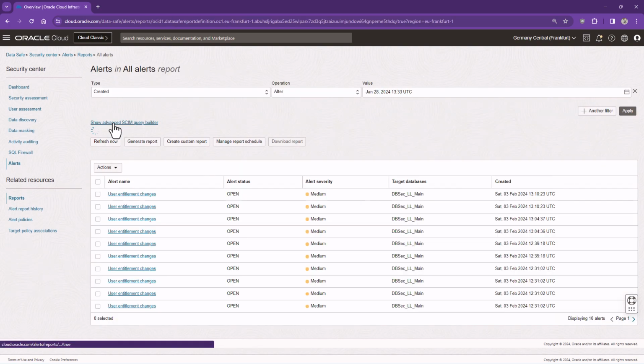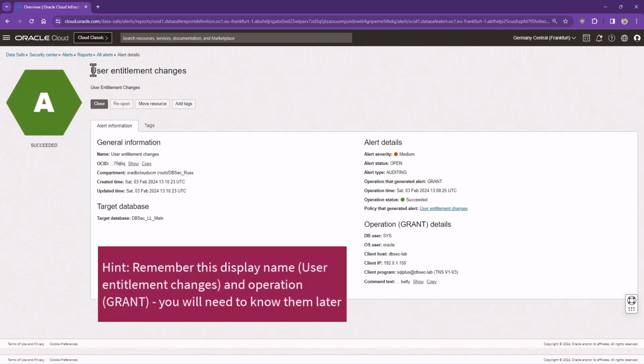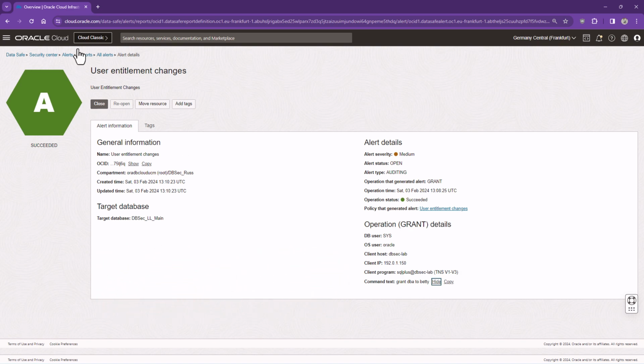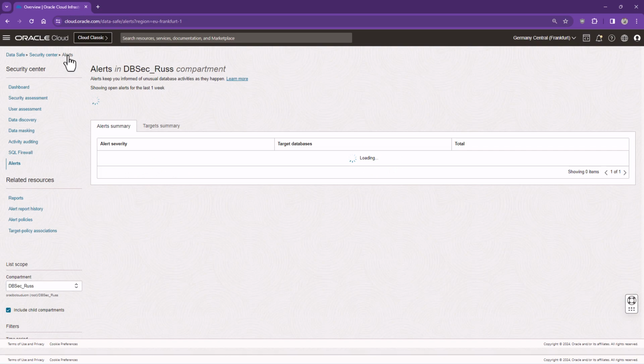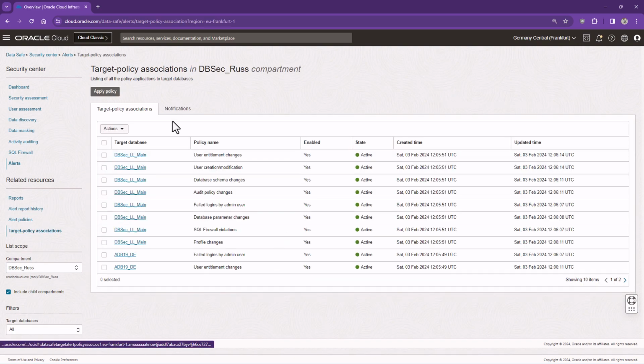What an alert looks like is something like this. When you receive it, you'll get an alert, and you might get an alert that says, oh, look, here's a user entitlement change, and it's got a grant to somebody, and I can see exactly what was done. So these are alerts. Well, just like other places within DataSafe, we have added a notification tab.